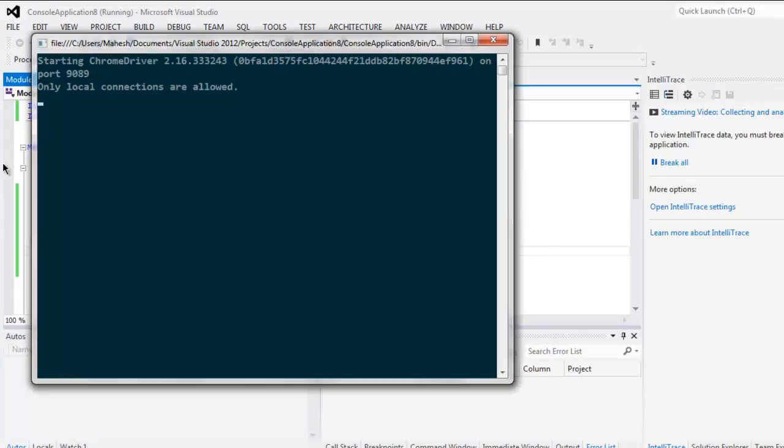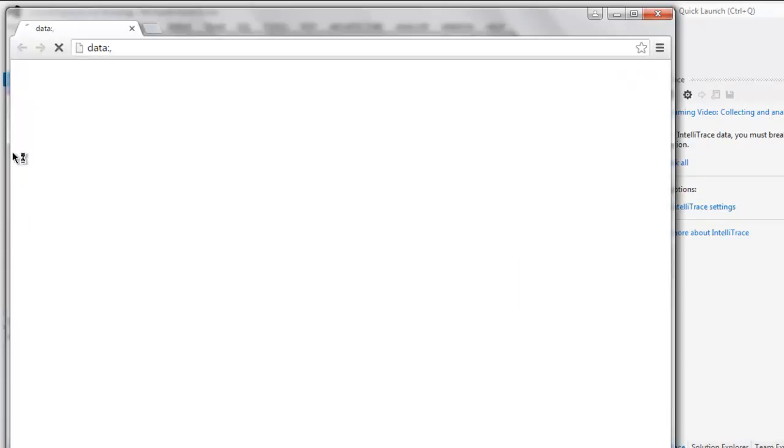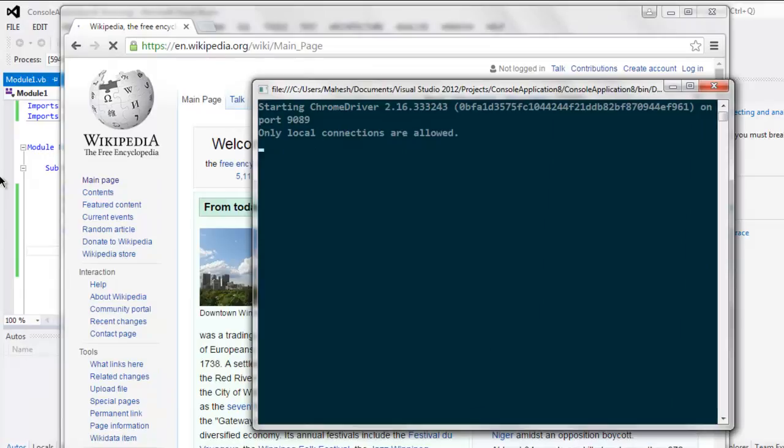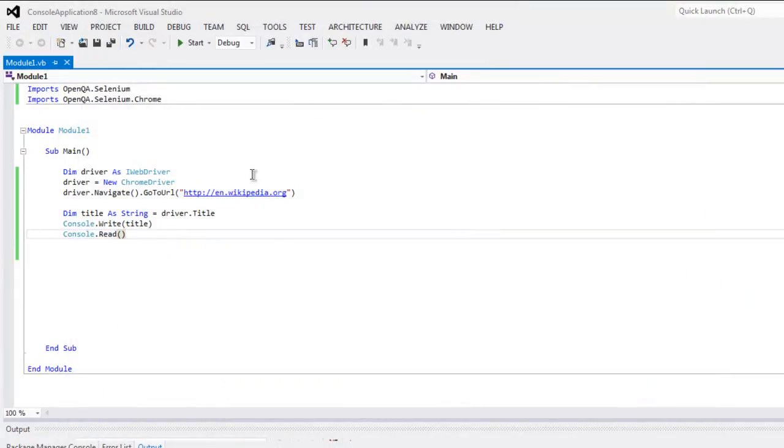Okay, this starts a ChromeDriver local instance and it will take you to the Wikipedia website. And pay attention to this console where you will see the page title. Okay, so here is your web page title, Wikipedia, the free encyclopedia. Okay, so you can change the website address and test for your own website.